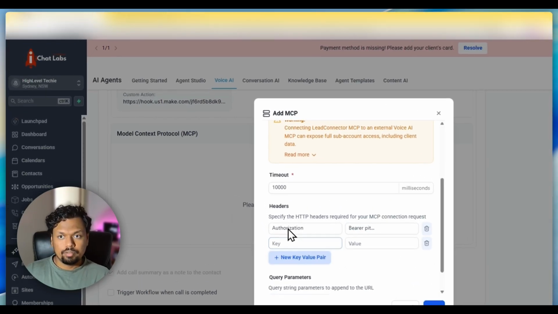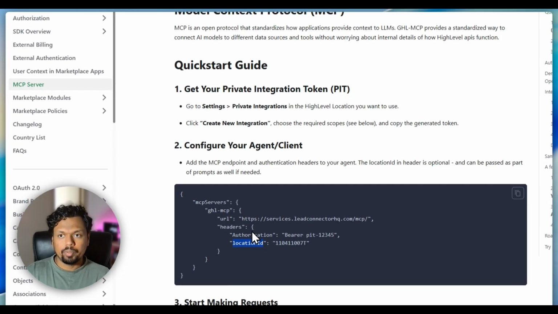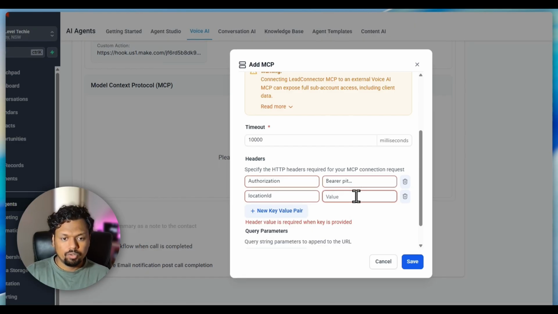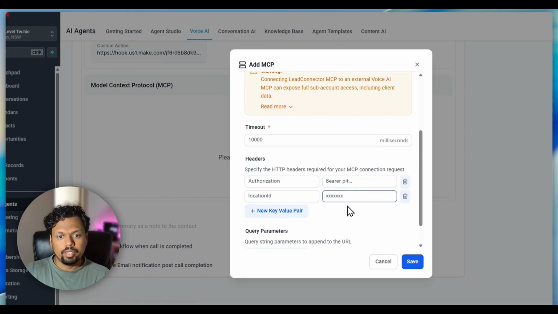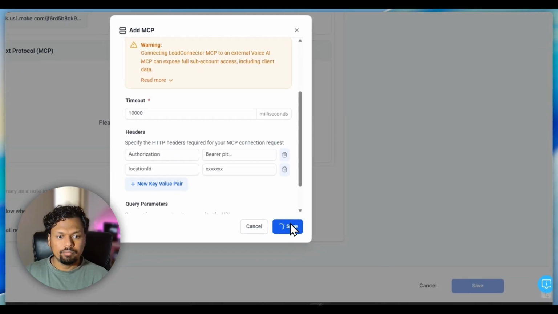And the next one is location ID. So if we go here, this location ID, copy that and then paste that in. And then here you will add your location ID, right? So once you have actual values for these two parameters, your MCP server will start working. So let's click save now.